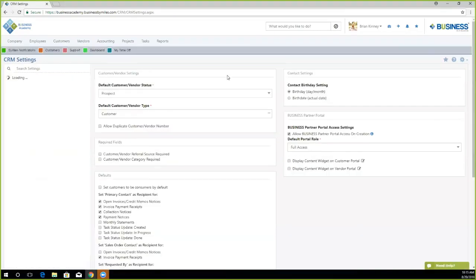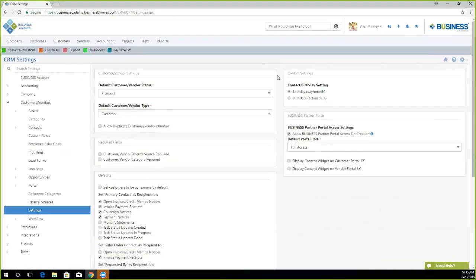And this will bring us to our overall default settings for our customers and vendors. Here we can configure a lot of global settings and how we essentially add customers and vendors, as well as some required fields, and much, much more. If we start from the top and work our way down, we have our customer vendor settings.